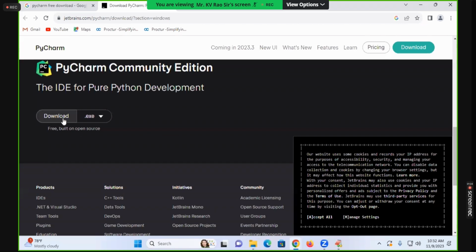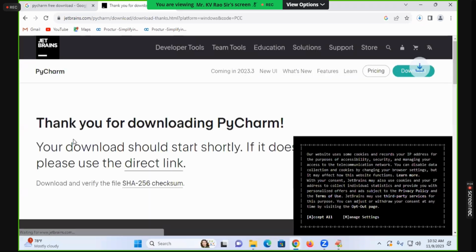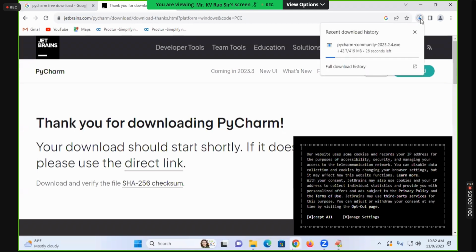Serious. Click on download, and you get the message thank you for downloading. Here it started downloading. How much is that? 419 MB, 24 seconds left. So it is downloading. Once it downloads, you need to go to the Downloads option. Is the option there or not? There you need to double click.